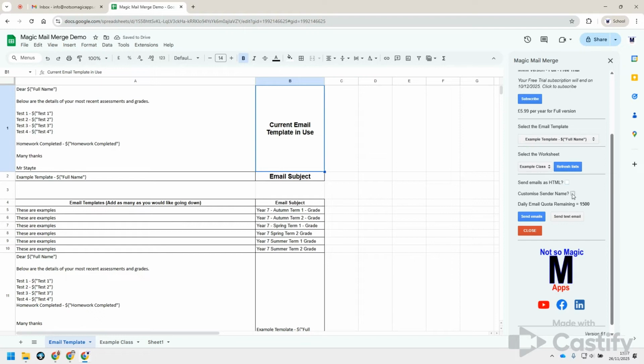Customize sender name is where, when you use the system to send an email, it will just put the email address it's been sent from as the sender's name. That's fine, but if you want it to look a bit better, you can choose that option so that when you go to send your email, it will ask you what you want the sender's name to be, and you can update that.